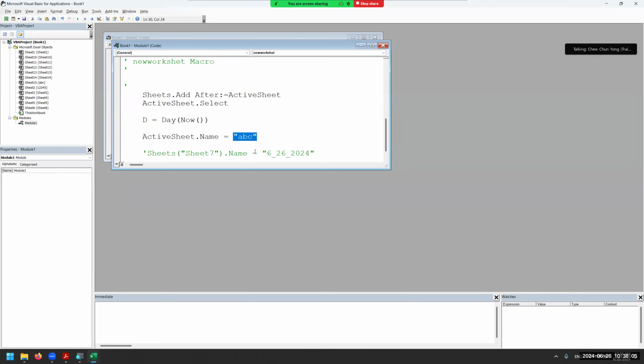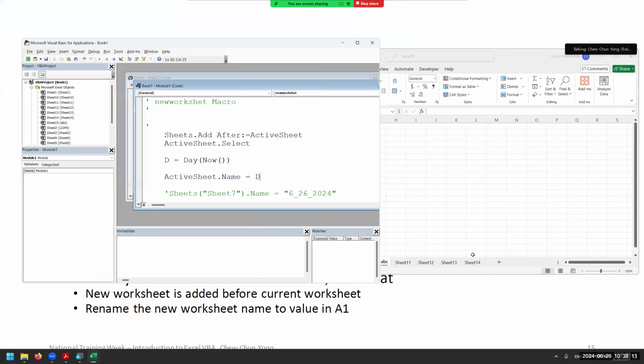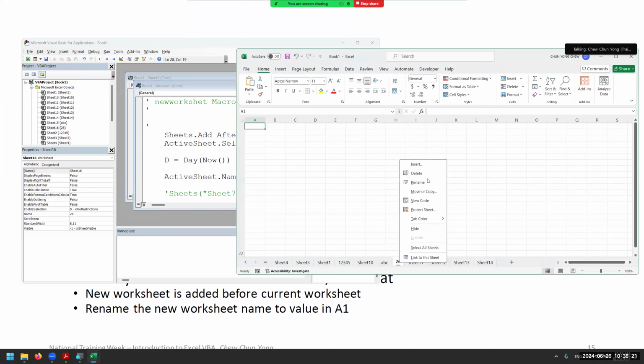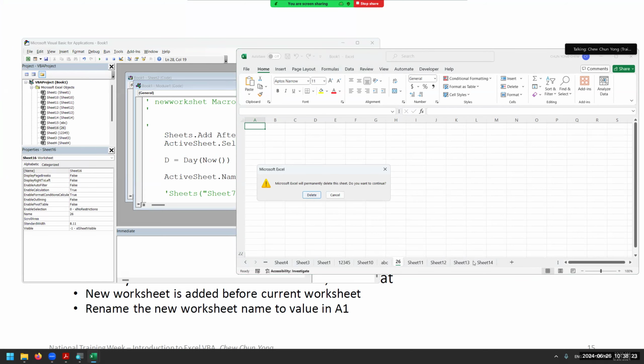And then let's see. We renamed it to D. Okay, just the date. And then we run F5 and see. We add a new worksheet 15 and then change the name to today's date, 26. 26 here, right? So you can see 26 here. Let me delete this one again, and then let's delete all this.